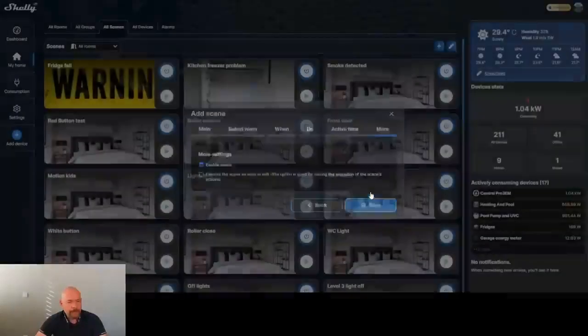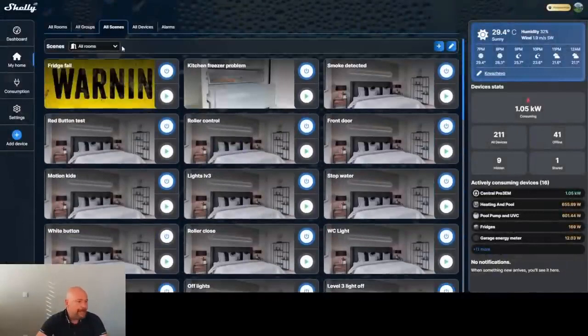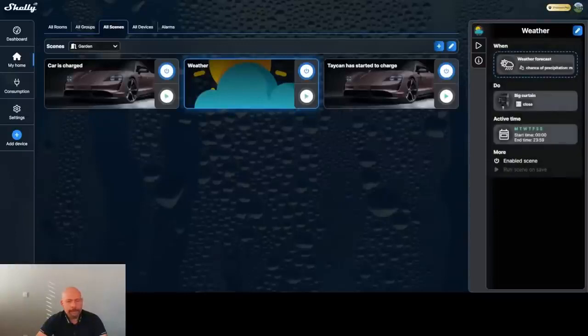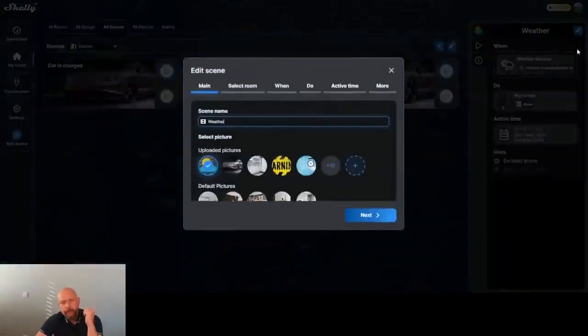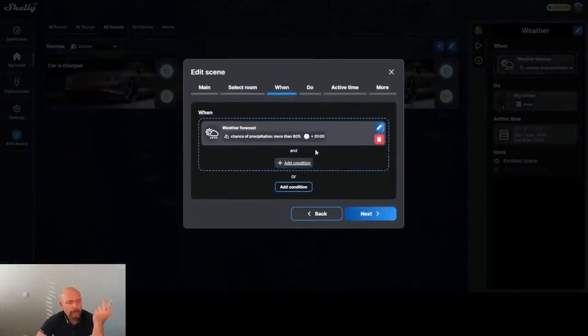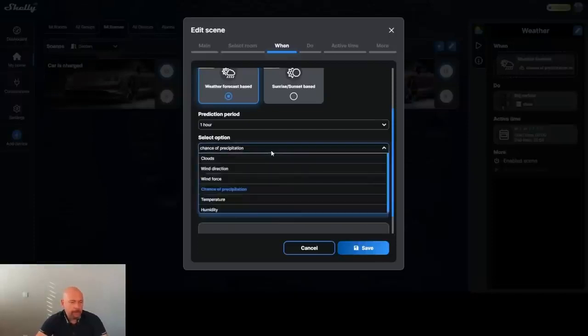But I disable this one, and I create a new scene here. Let's publish this. I think I put it in the garden. Yeah, weather, and there you can see that if there is a scene, from the right side you can change it easily. You can change the condition. You can choose a different kind of condition. You can increase and decrease the chance of rain from the last hour, and yeah, you can do much more automation using this information.